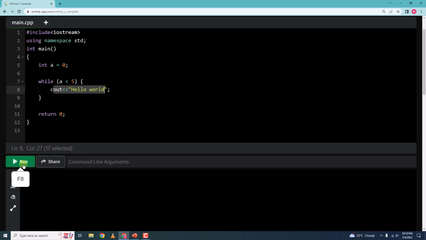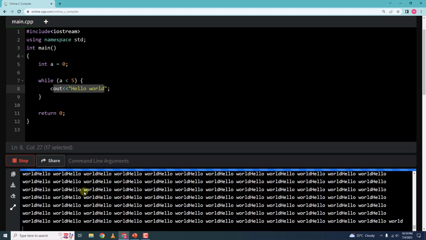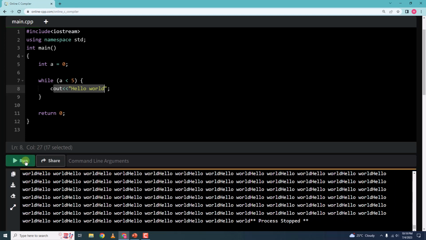Let me run this, and you can see I get hello world an infinite number of times. Let me stop this before it runs out of memory. Now let me tell you how it begins. We have said a is equal to 0. We have fixed a as 0.